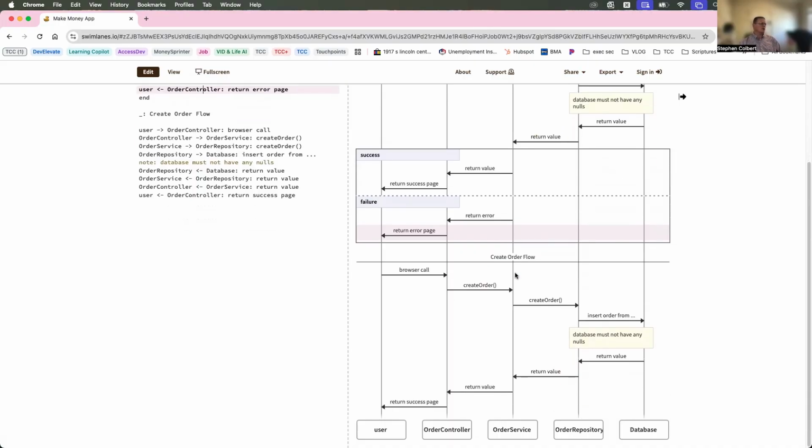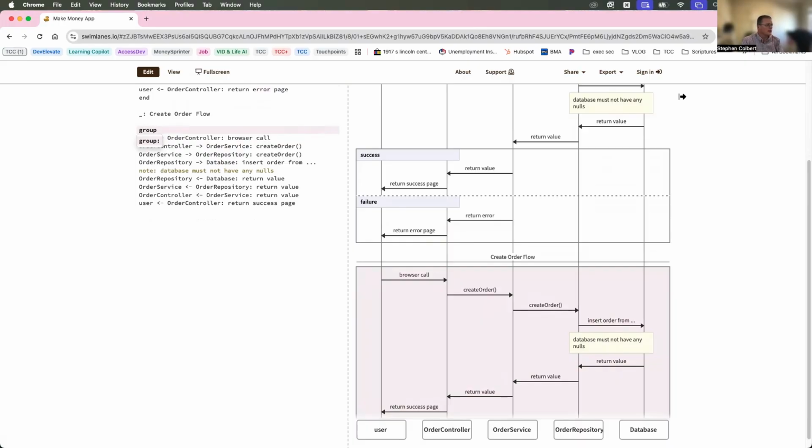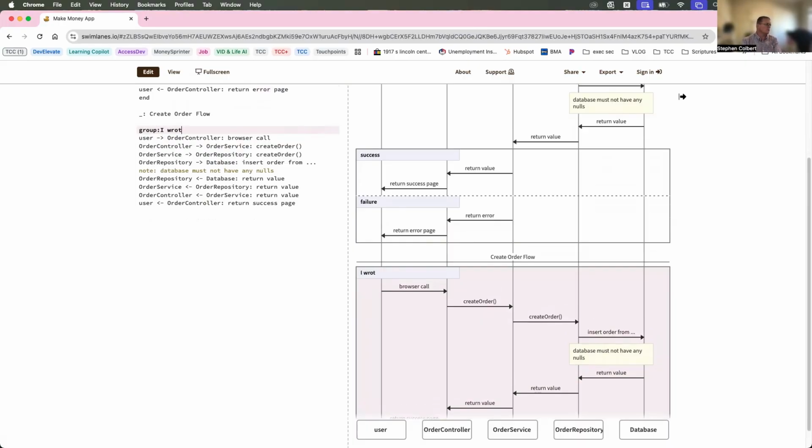I want to create a group very similar to the if, but we want to just take a section of code and label it here. So I'm going to say group, and we're going to give the group a name. I wrote this. When we come to the end, just say end.